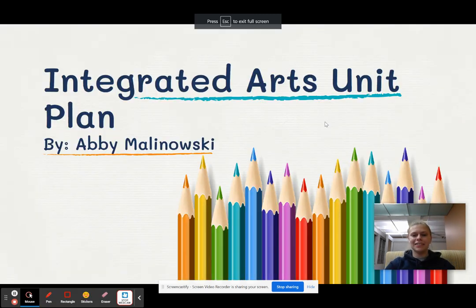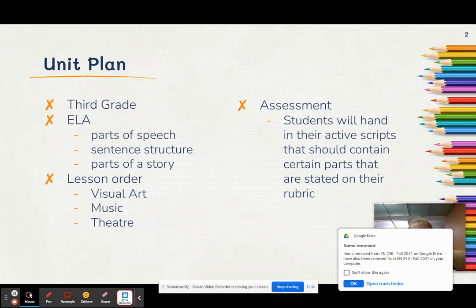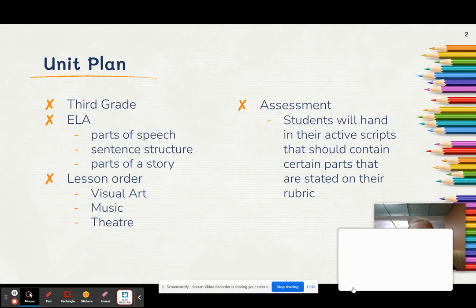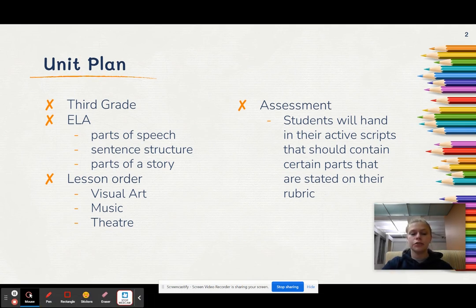Hi everyone, so this is my integrated arts unit plan. It is third grade, ELA, parts of speech. We are going to learn about sentence structure and parts of a story, and our lesson order is visual art, music, and theater. Our assessment at the end will be that students hand in their active scripts, which should contain certain parts that are stated on their rubric.